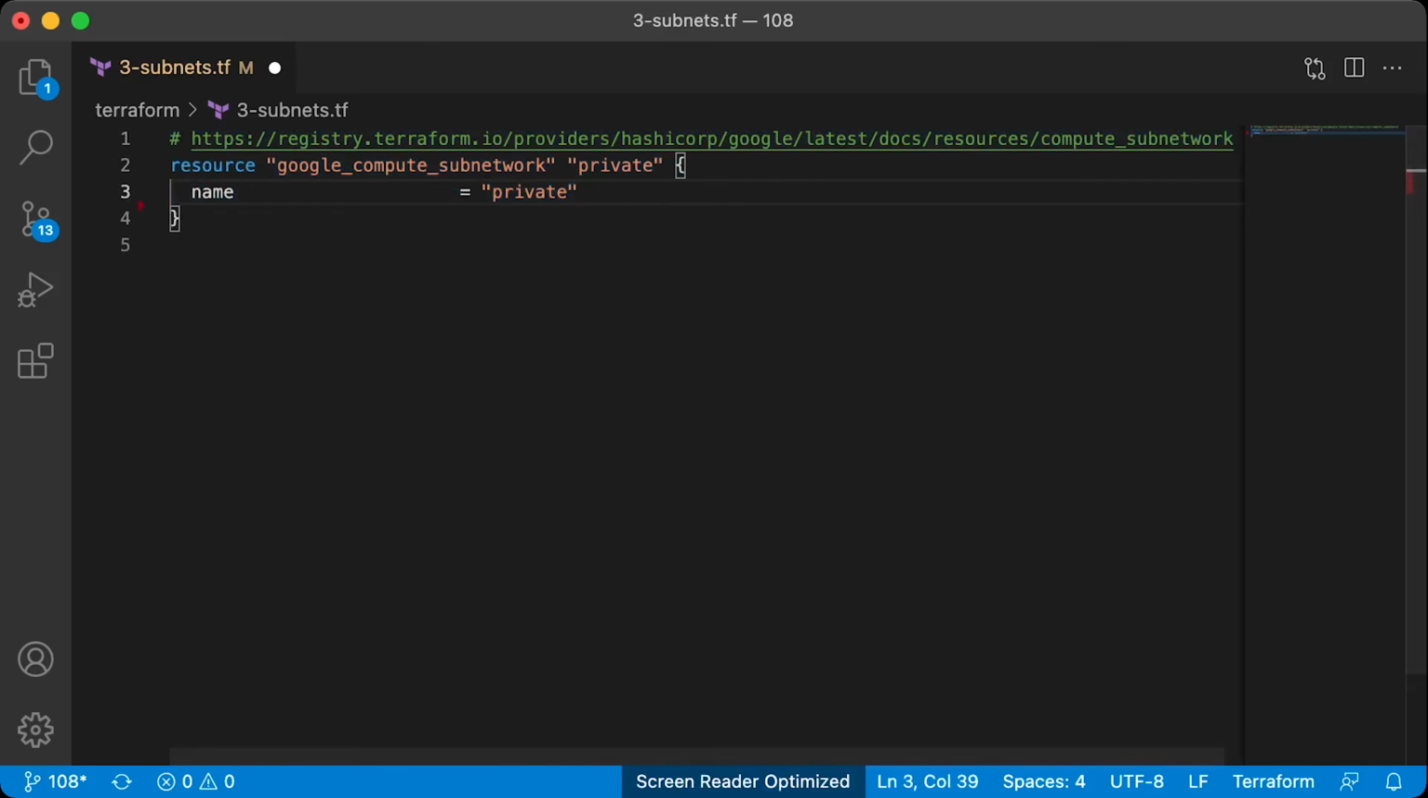Give it a name, private. If you have more than one private subnet, it's better to be more specific. Then the CIDR range for the subnet, 10.0.0.0/18, will give you 16,000 IP addresses to play with. VPC in Google Cloud is a global concept. You can create subnets in different regions. On the other hand, in AWS, a VPC belongs to a specific region.